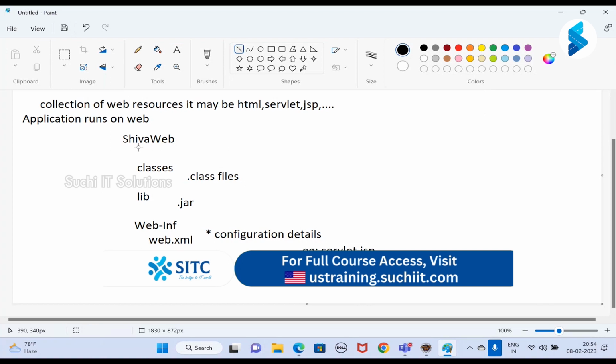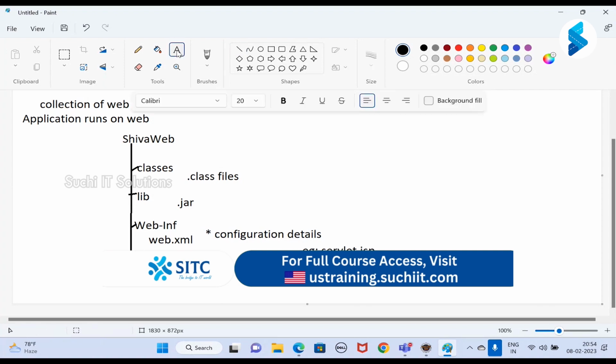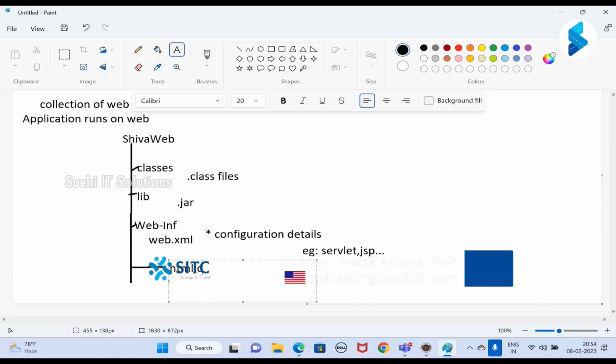See, in the root directory we have folders like the classes folder, the lib folder, and WEB-INF. Are you clear now? So this is called a root directory. Inside the root directory, you can specify HTML files, CSS, and even JSP files. Even JavaScript .js files, all these files we can keep inside the root directory.